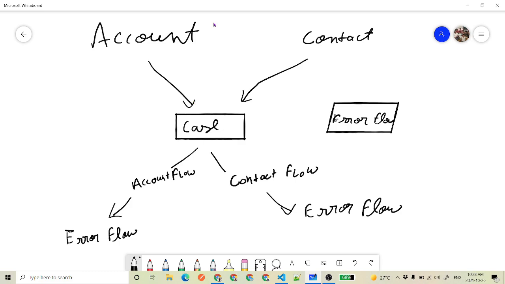Now, what if we are on the account page and then we are on the contact page? We have two different flows and both are for creating the case. So what we will do is create a common component, which is going to be our case flow component. Here we will have the different set of inputs that we will be using for creating the case records. And then we will call this flow from our account flow, as well as from our contact flow.